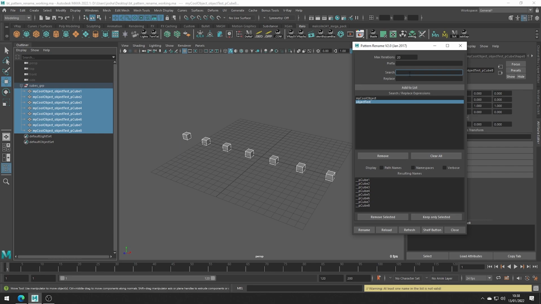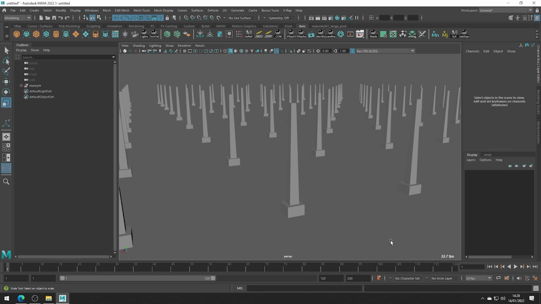So what we can do now is replace these two underscores with test underscore, and hit add to list to make that change. Once we're happy with the resulting names, go ahead and hit rename down at the bottom. And you can see here in the outliner that our cubes have been renamed exactly how we have configured in the tool.